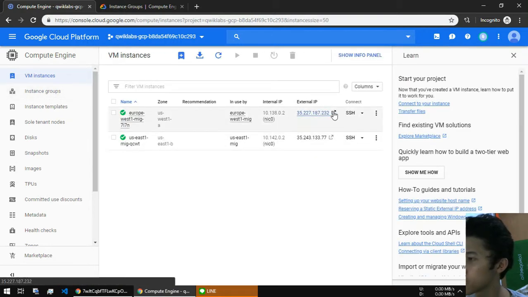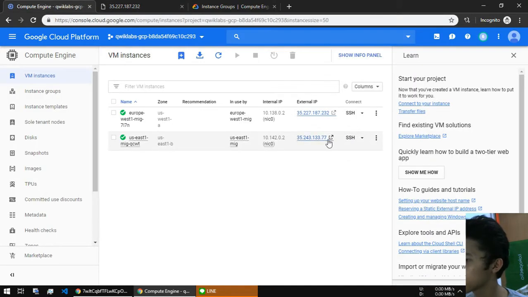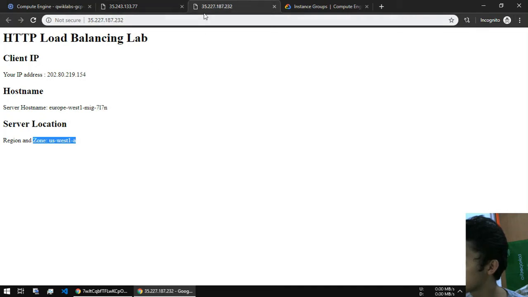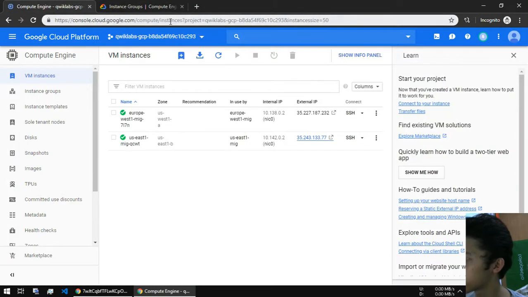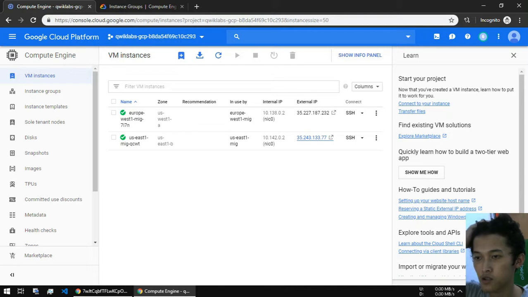Here, by clicking this, tada. I'm sorry. Here, the location is US West 1A. So this is supposed to be another region, but I was wrong because I misclicked the instance group here.